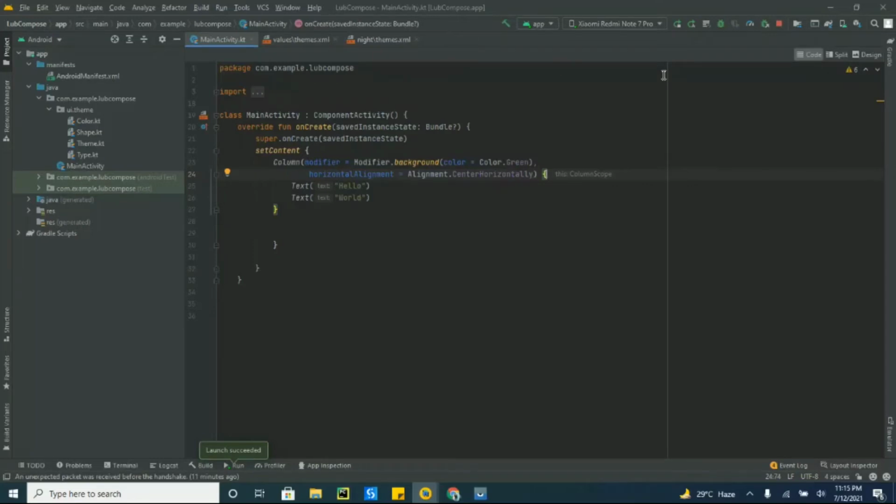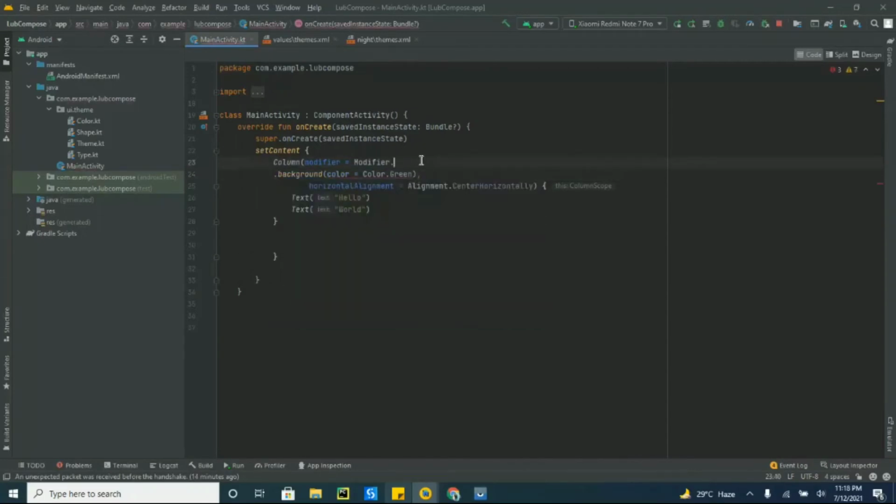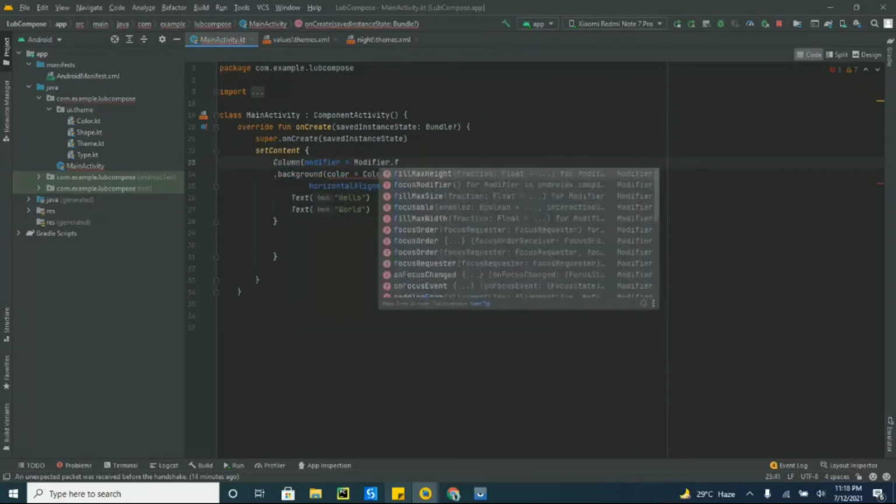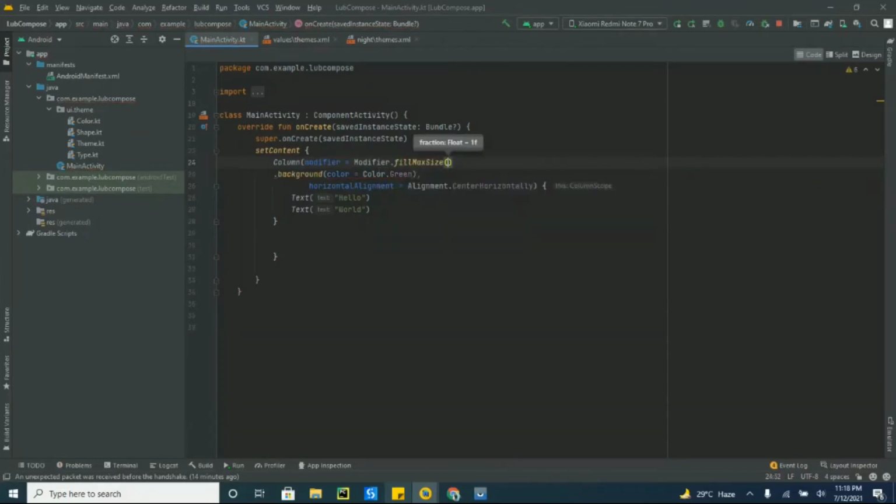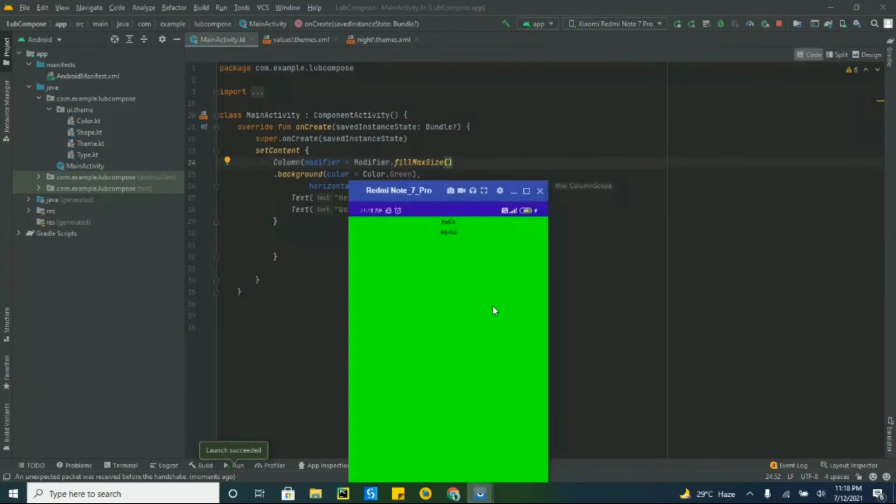So what we can do to fix this is add fillMaxSize. To add this, we can choose fillMaxSize over here, and then when we run this, well, the column now fills the whole page.